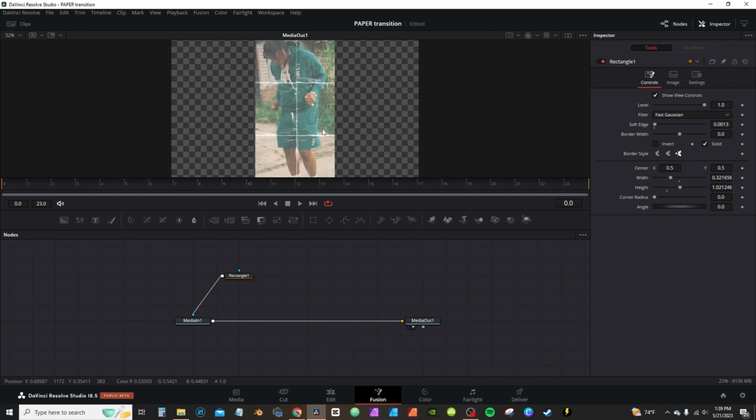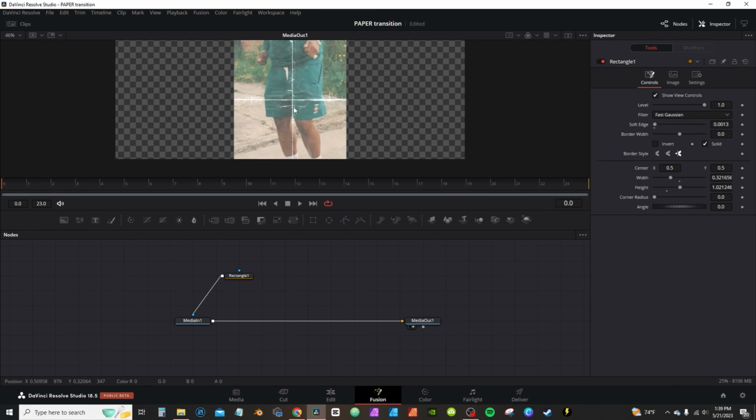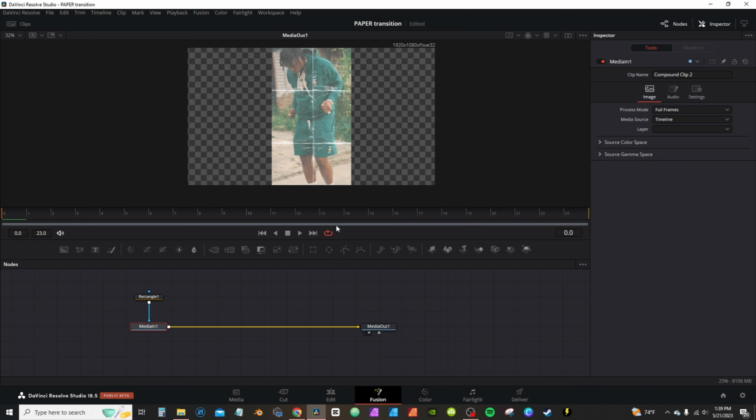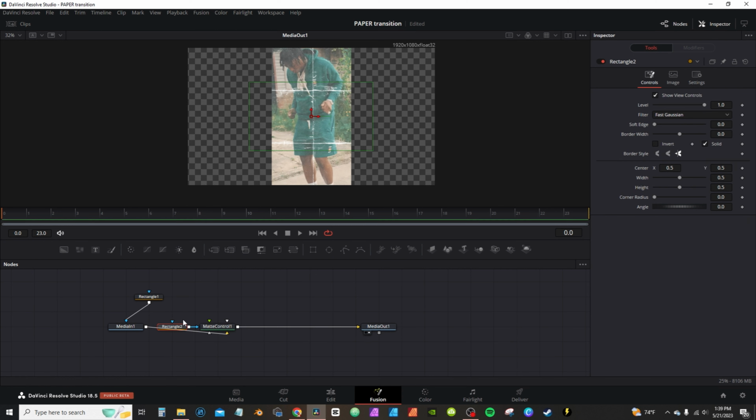image. Now what I want to do is actually cut this out for each one of these little frames of this texture. To do that, we're going to use the Matte Control node. So with the media one selected, I'm going to go over here to the toolbar and select Matte Control. And then I'm gonna grab another rectangle node. And if you have the Matte Control selected, it will add the rectangle node, but it's gonna add it in the wrong spot. It's gonna add it in the mask input.